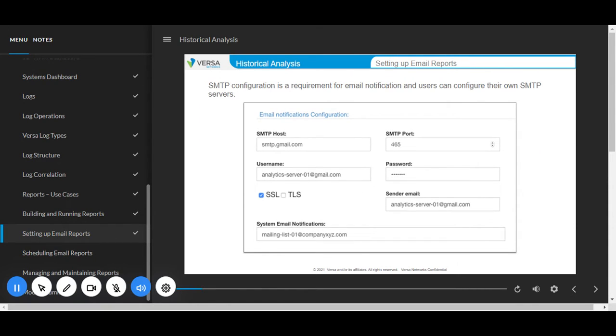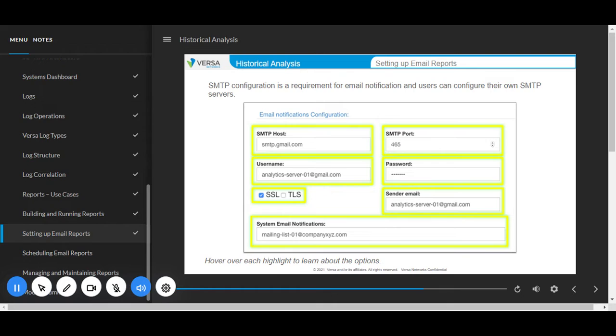Versa Analytics supports email notification. Users can configure their own SMTP servers, which can be public servers such as Gmail or an enterprise corporate email server. Hover over each highlight to learn about the options available in email notifications configuration.